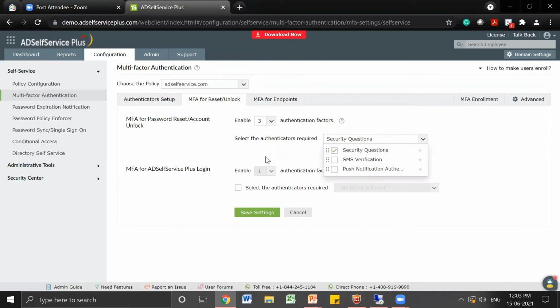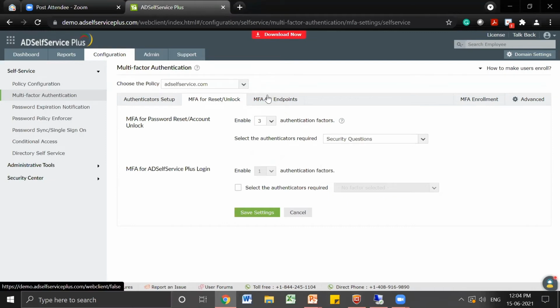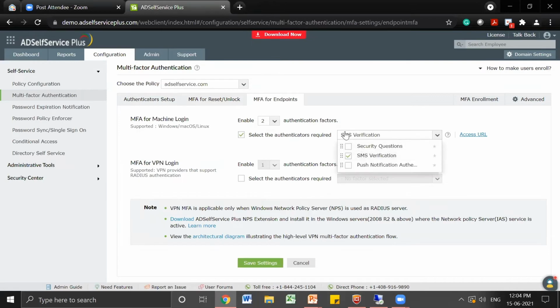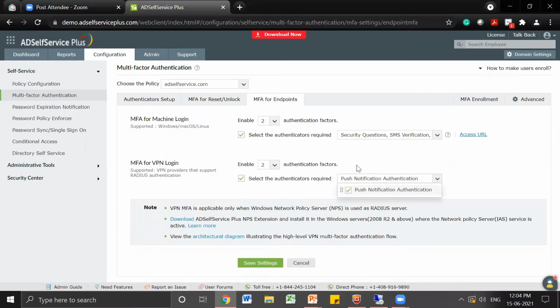But the good news is you can also pick the level of authentication and the authenticators that you'd like to enable. So right now, to enable multi-factor authentication for your machines, for your VPNs, you need to pick the level of authentication once again, pick the factors that you'd like to enable MFA with. Same holds good for VPN as well. All right, so pick the authenticator that works for you and you are good to go.